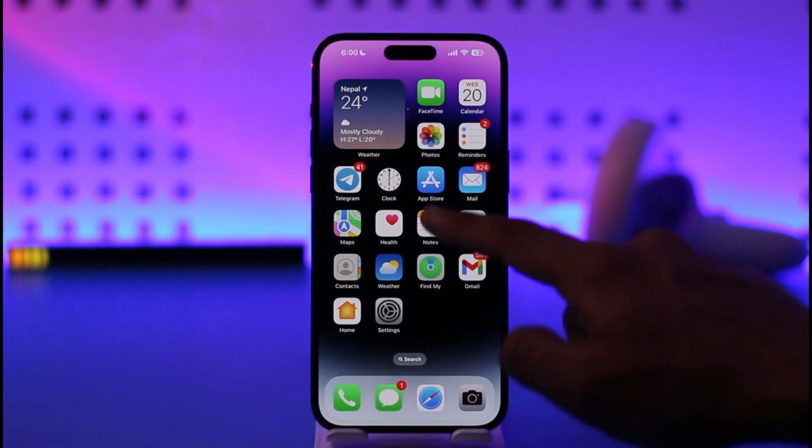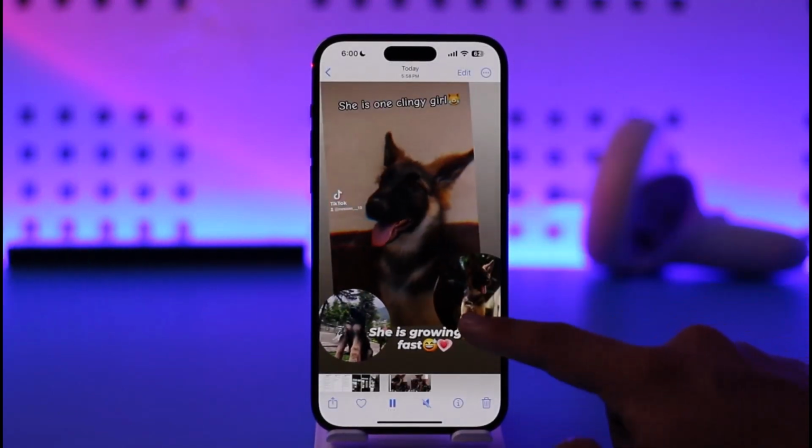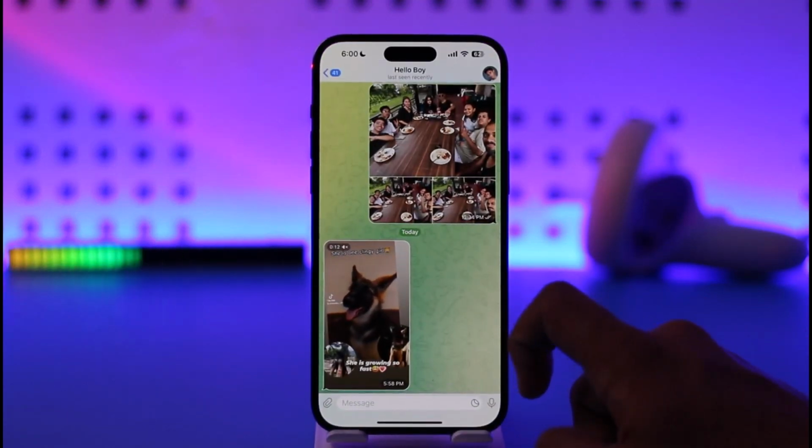Now let me just open my Photos application here, and once I open my Photos app, you'll be able to notice the video that we just downloaded. This way you'll be able to save Telegram videos in iPhone.